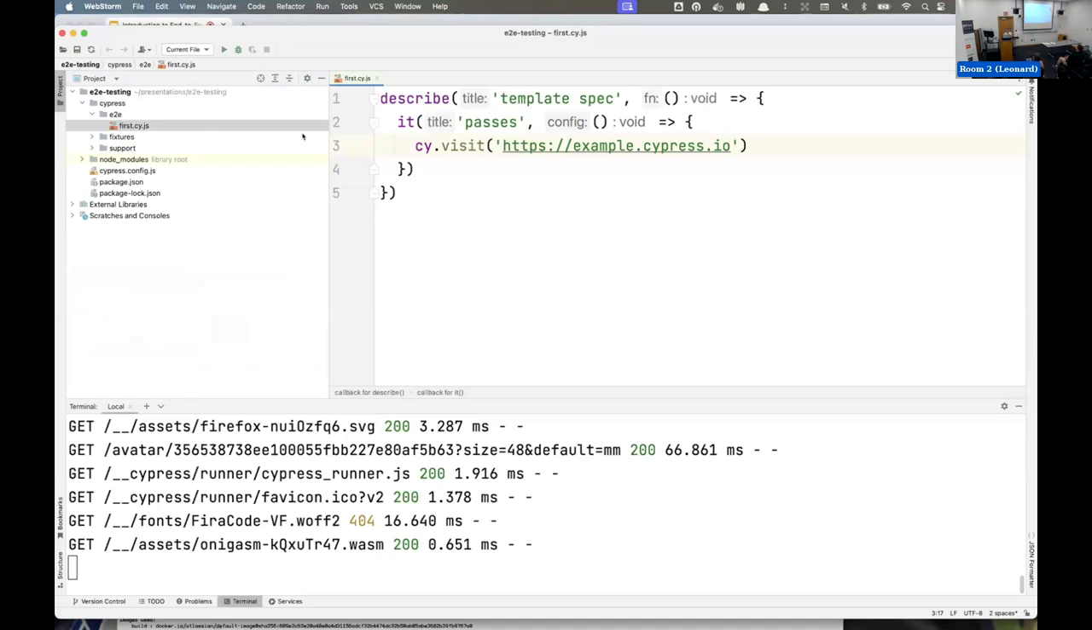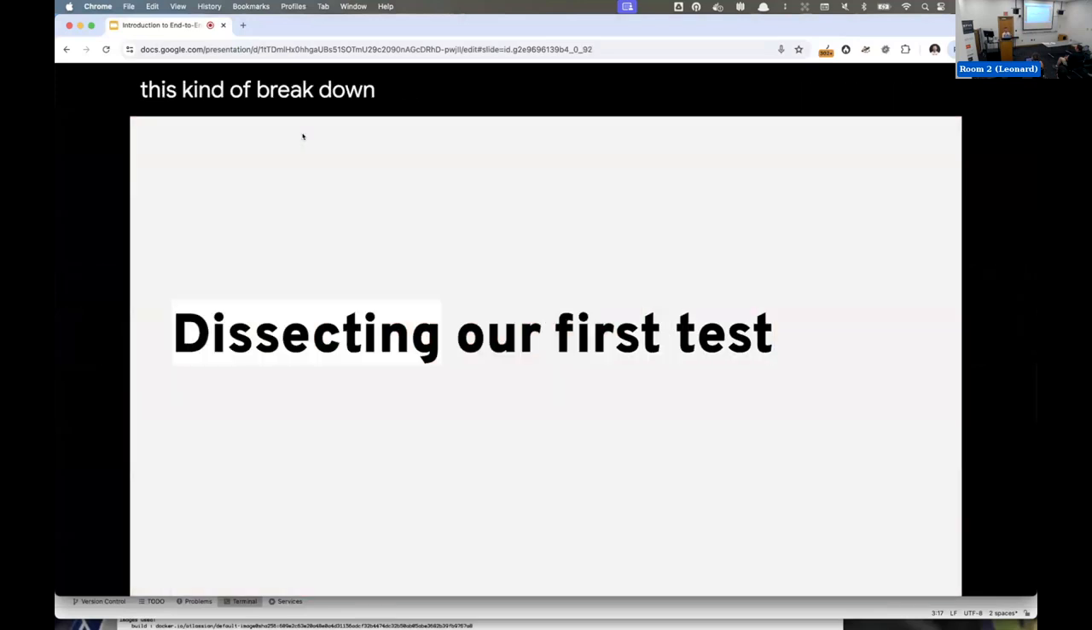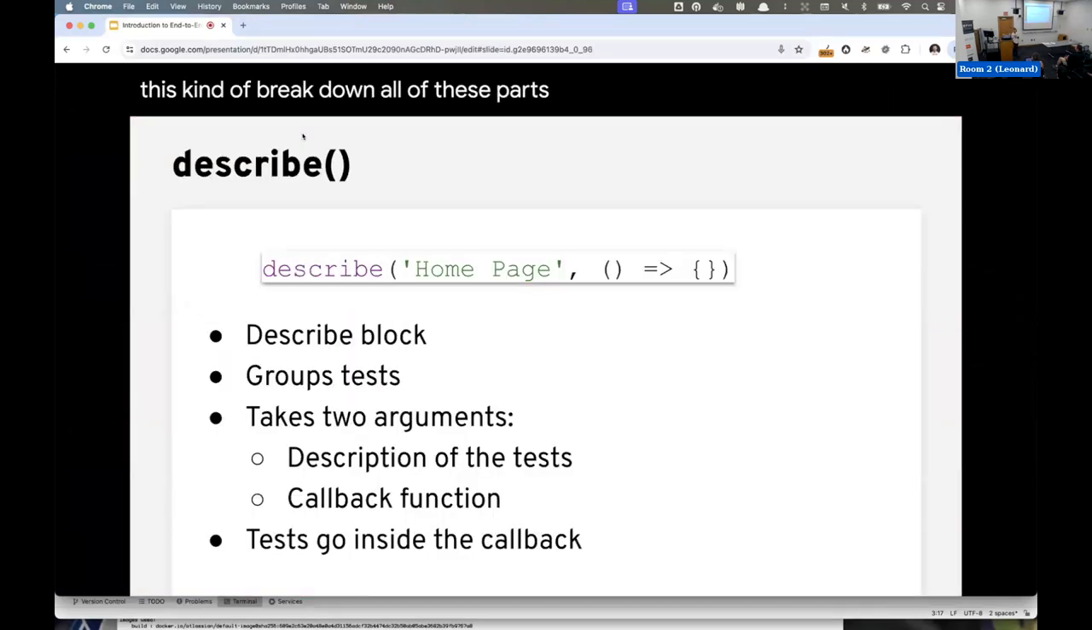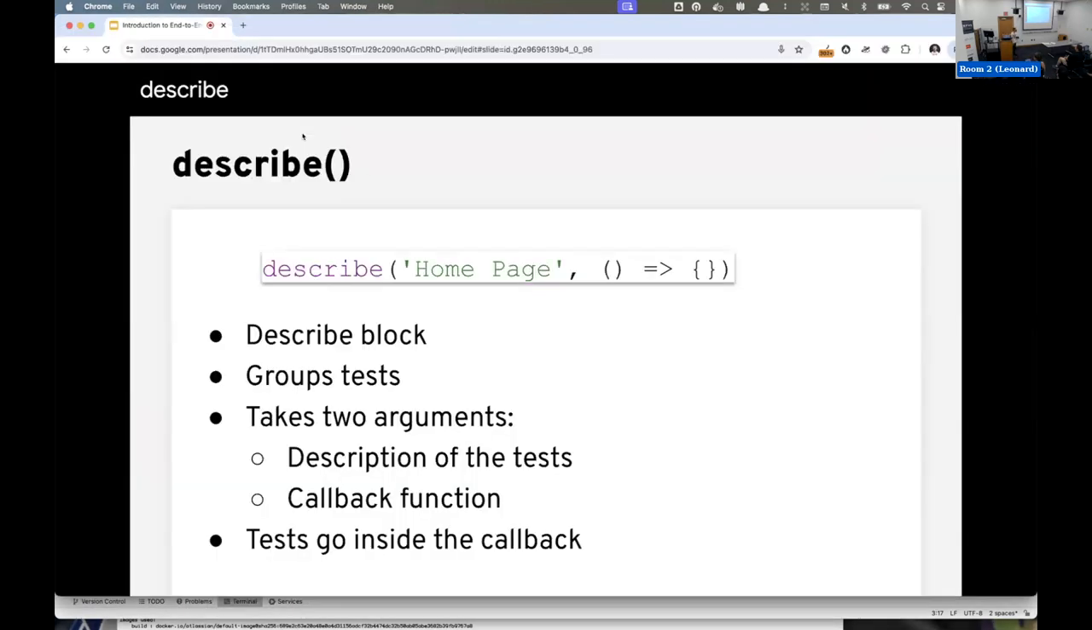All right, what I'd like to do is, as we go through this, kind of break down all of these parts. So that very first part we have is called describe. The describe block is simply an organizational tool. You can have multiple describes inside a single spec file. You can nest describes inside of a describe. It takes two parameters, a title that you want to have show up in the testing tool to identify your group of tests, and a callback function. We put our tests inside the callback function.